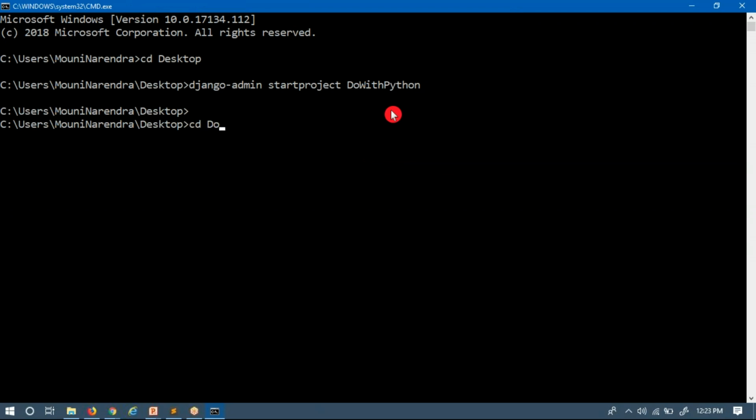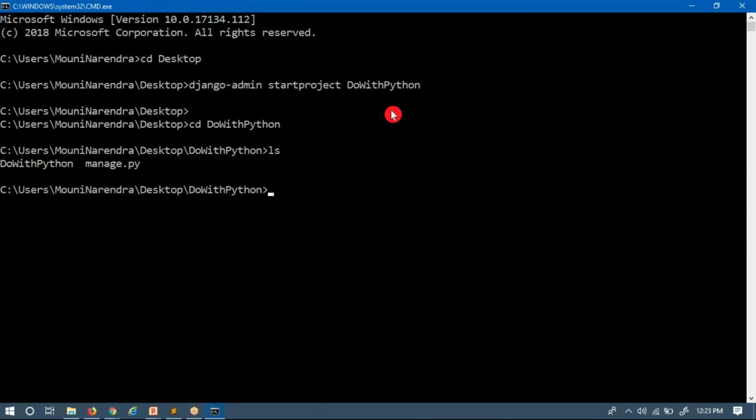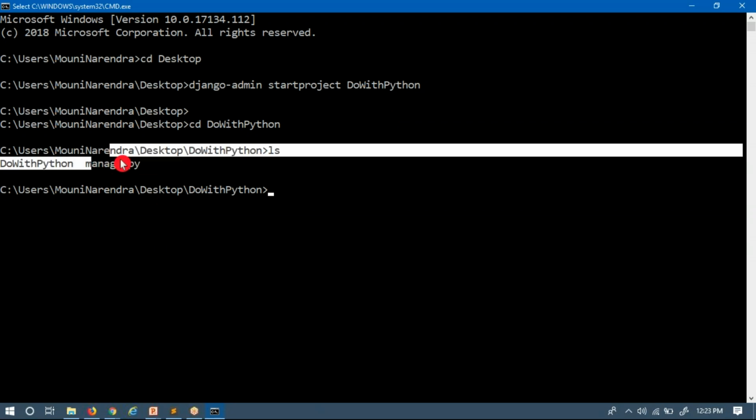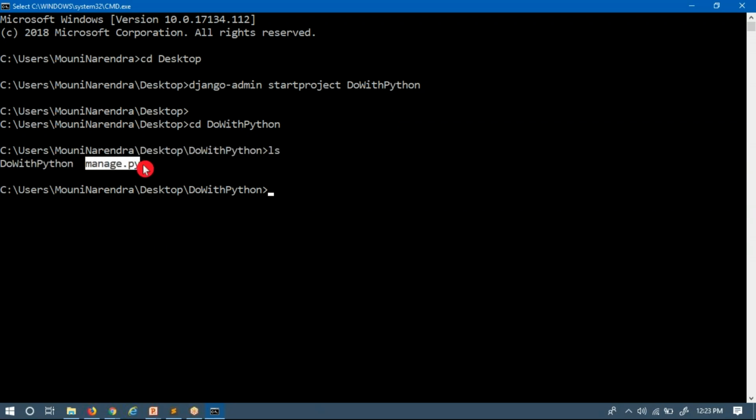Let me move into that DoWithPython directory. Observe, guys, you have to remember that once you start a project with your required name, inside it you again have one directory with the same name, and manage.py. Inside this you have the configuration details of your project, and manage.py is the file or interpreter using which you are going to create applications in your project.